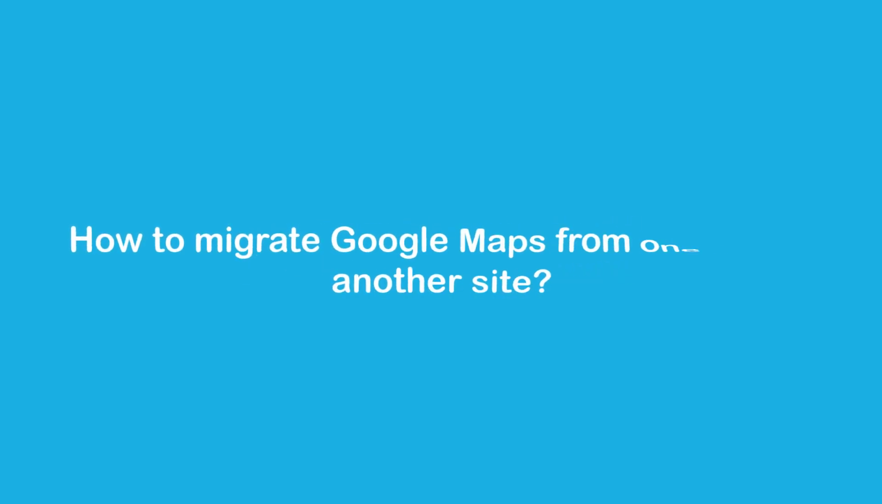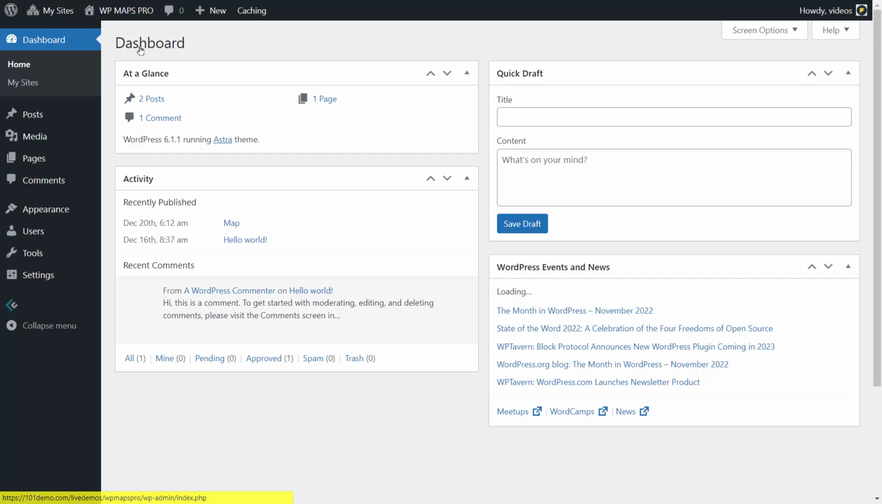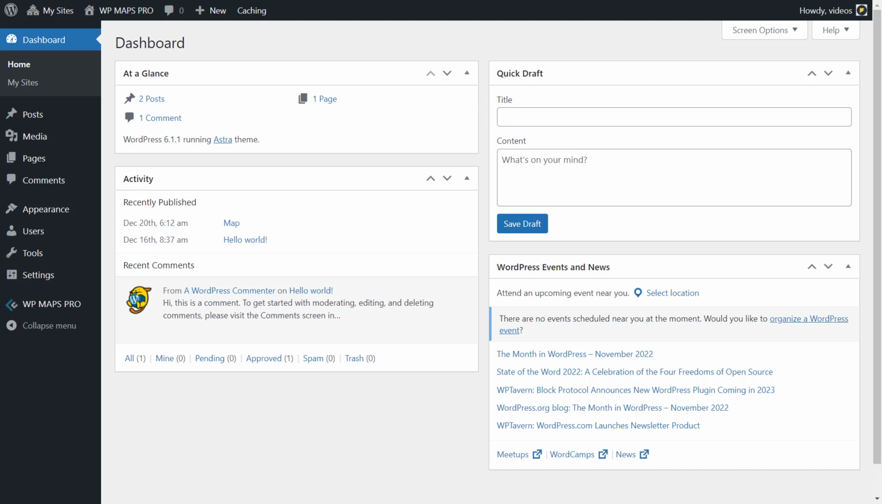In this video, we will learn how to migrate a Google Map from one site to another site. Before diving into this topic, ensure you have installed the WP Maps Pro plugin and the WP Maps Migration add-on on your website. In case you have not installed them yet, it is necessary to download and configure these plugins first.